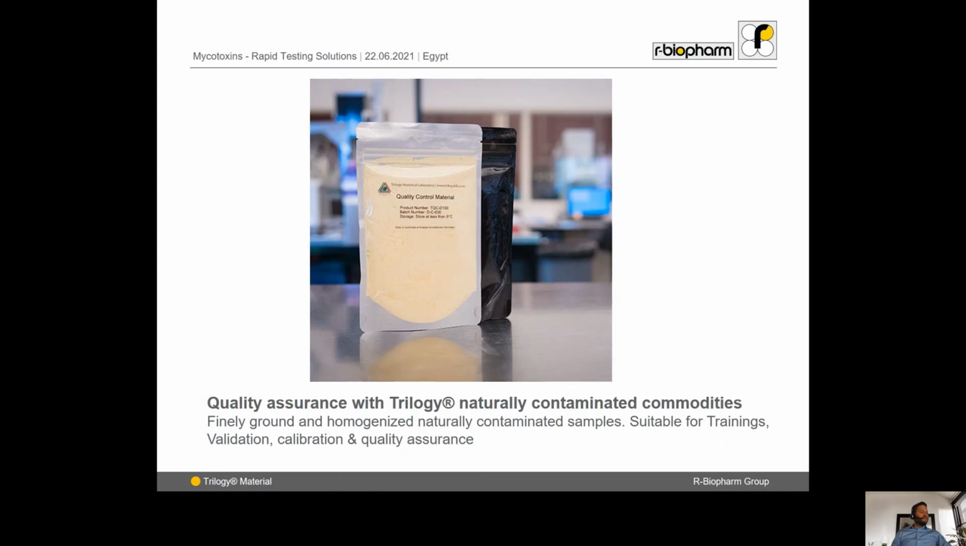Last but not least, I want to say a few words on quality assurance with Trilogy naturally contaminated commodities or materials. These are finely ground and homogenized naturally contaminated samples you can buy from Trilogy. Trilogy is, as I told before, a partner of the r-Biopharm group, and these matrices, these quality control materials, can help support your quality control process. They are suitable for training, validation, calibration, and, as I said, quality assurance in general.